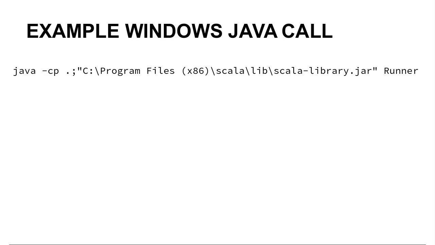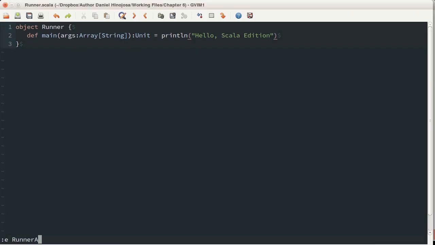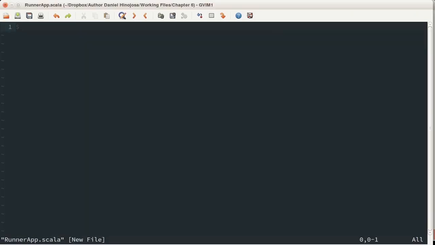Next, you could also create a runner without a main declaration. And all we have to do is just extend scala.App. So let's create another file called runnerApp. And let's give that a try. So here's runnerApp. I'm going to create an object, and this will extend App. And here what I'll do is say println("Hello Scala edition").